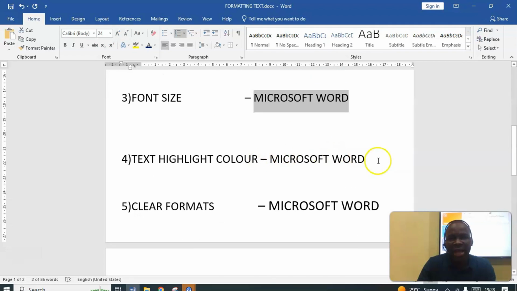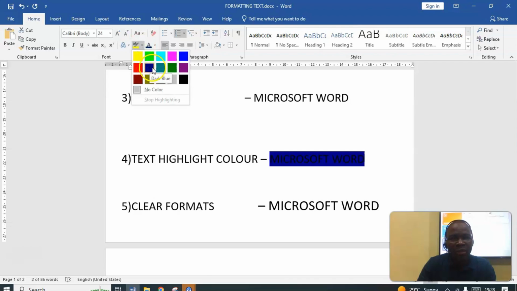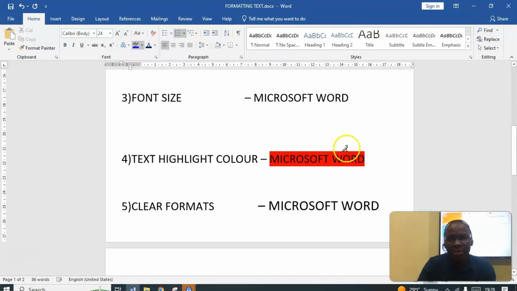So now text highlight color. You select the word to apply text highlight color. It's right here. That will just be a background color. You can go back to the drop down arrow and select. Make sure this is selected. Is that okay? So that is applied. And to deactivate this, just click back. So that's gone.